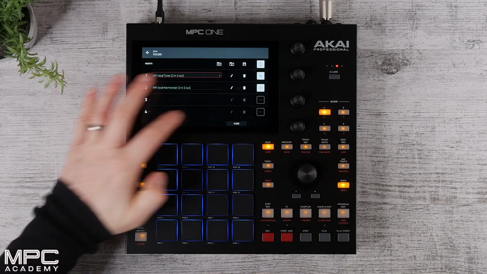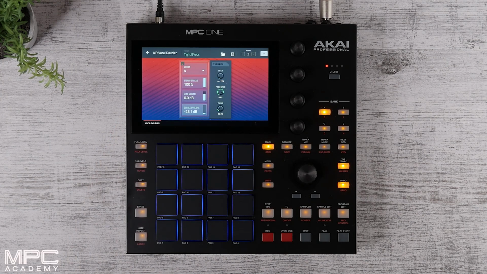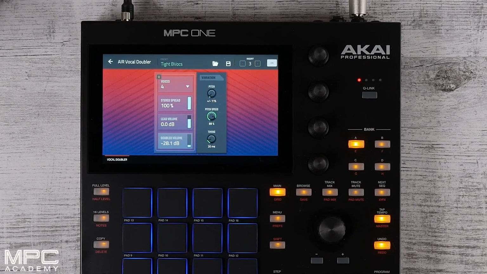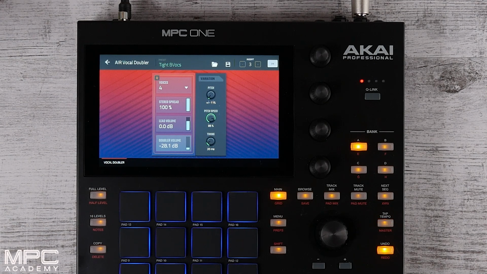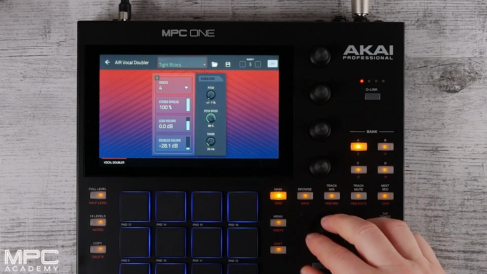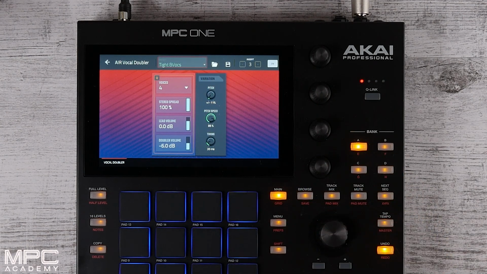Now the last plugin in the suite is Doubler. And this is a great plugin as well, because this does a number of things. Now, if you've ever been in a situation where you're trying to get your vocals to be more upfront, this is the type of plugin that you need. Now, this will add a very subtle amount of pitch to each side of your vocal. So at the moment, we've got it set to 4, and it adds a stereo spread to the vocal.